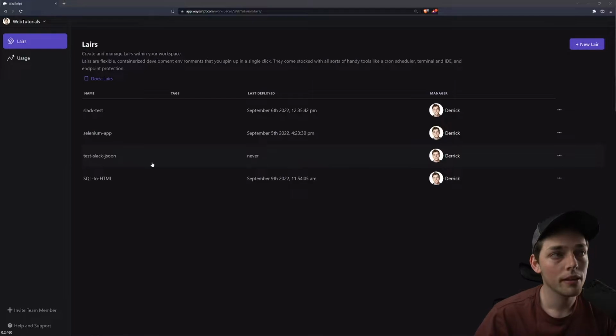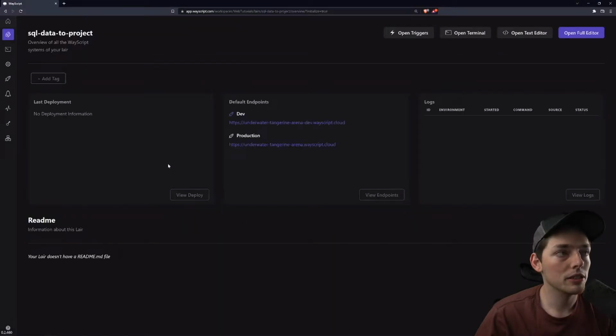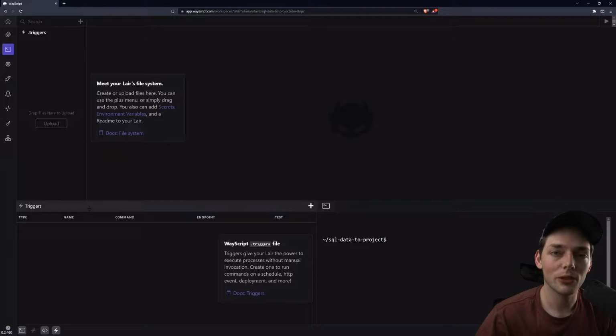Let's jump right in. Getting started, we're inside of WayScript and we'll create a new layer. To name my project, I will call this one SQL Data 2 Project and I will create my layer. This will put us into a dev environment where we can start developing our code. Our first step will be to create a connection to our database.